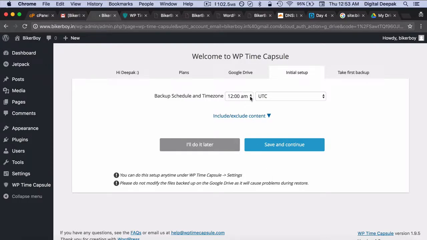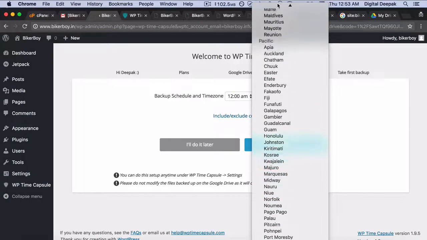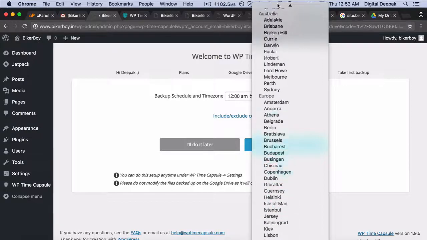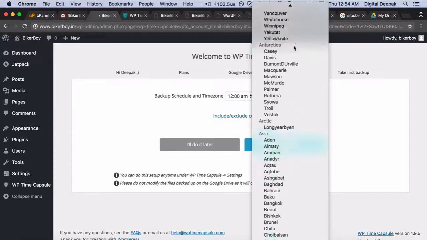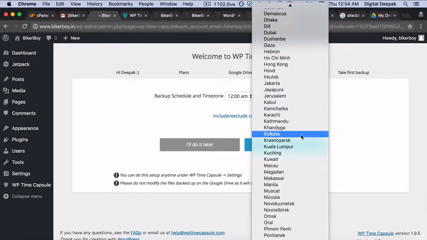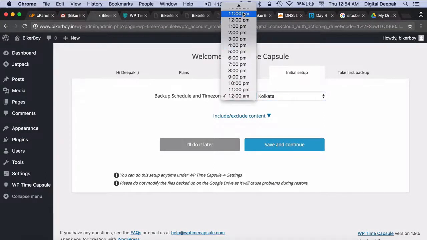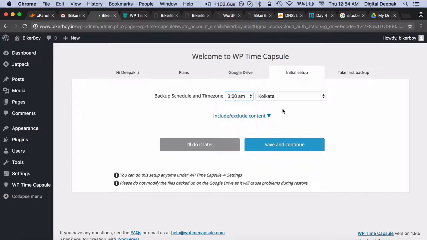So I can go ahead and schedule the time for daily backups as well. It is recommended that you select your city and select something like 2 a.m. or 3 a.m., where the number of visitors on your site is going to be very low. So inside Asia, I would choose Kolkata, which would be Indian time zone. And I would select something like 3 a.m. in the morning.